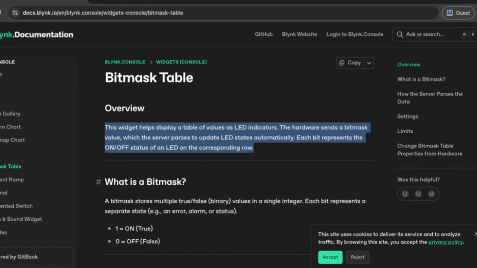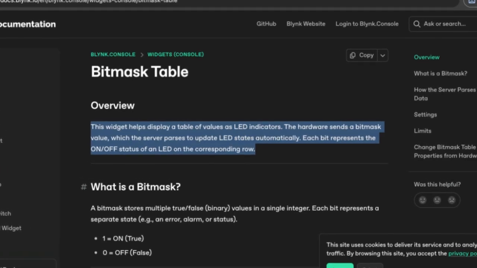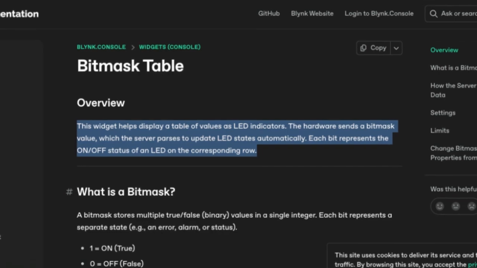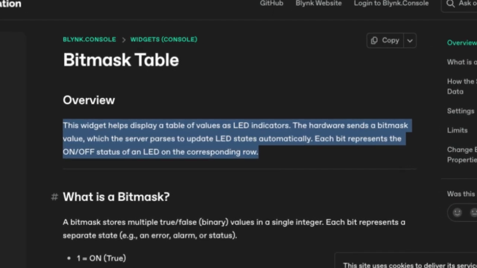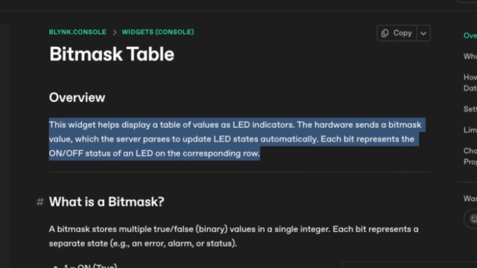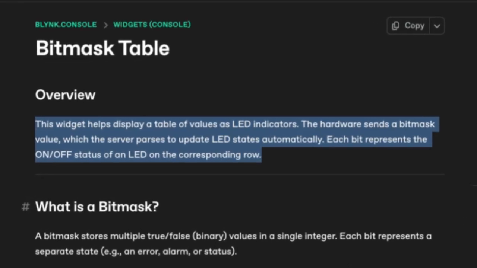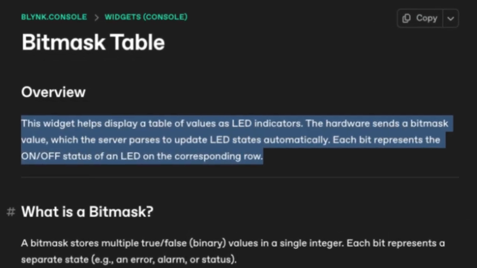Third, opening theory. This widget helps display a table of values as LED indicators. The hardware sends a Bitmask value, which the server parses to update LED states automatically. Each bit represents the on-off status of an LED on the corresponding row.